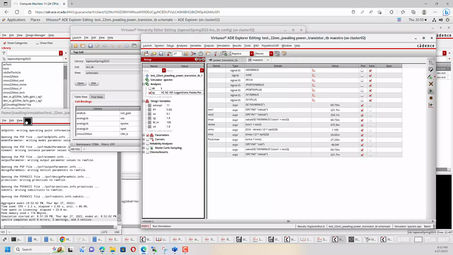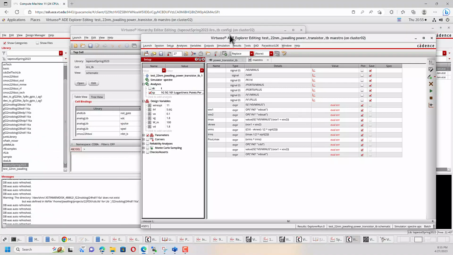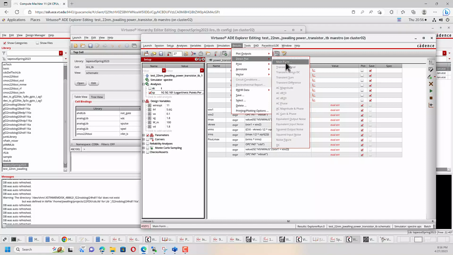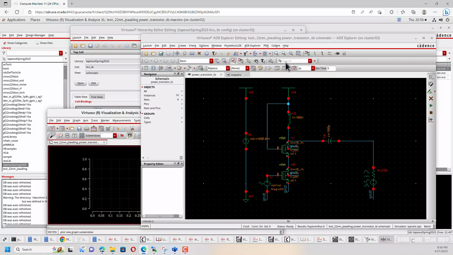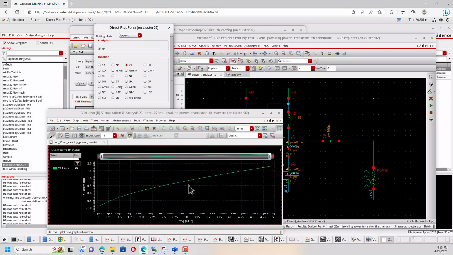Again, this might take a moment for it to start. All right, started and ran. Now let's go to results. Direct plot, main form. And I'm going to plot the Y parameters, the imaginary part of Y11. In this case, I have a one port simulation just going to the drain of the transistor. And the imaginary part of Y11 is the susceptance.